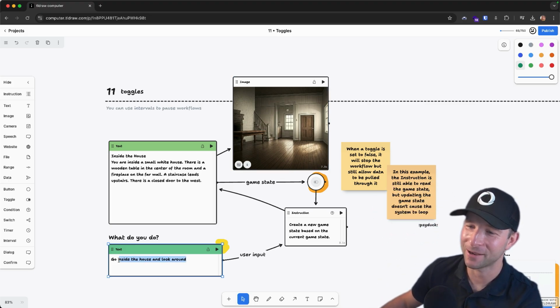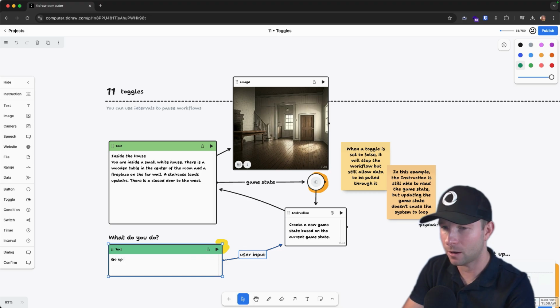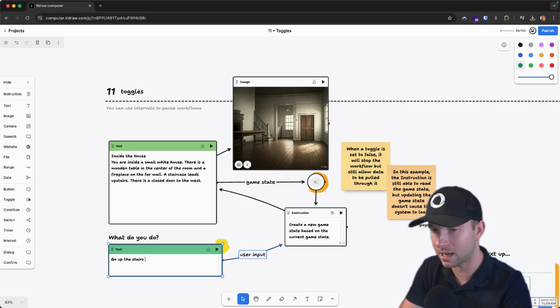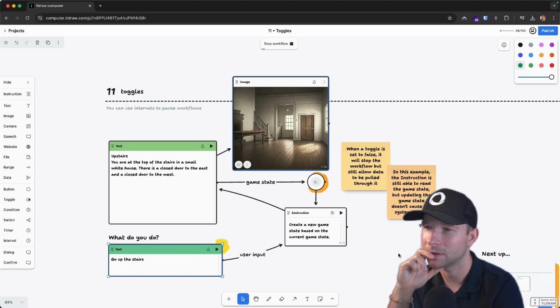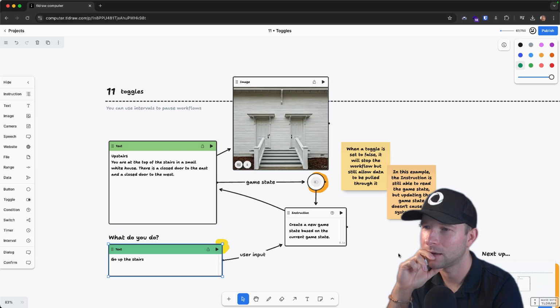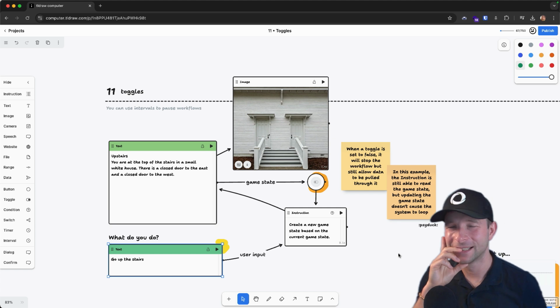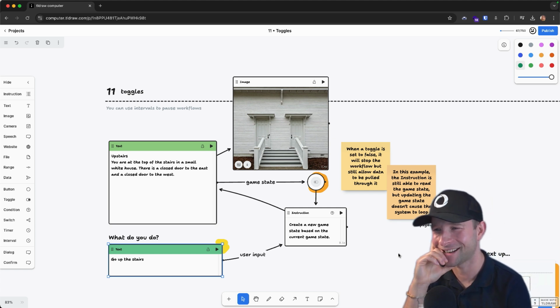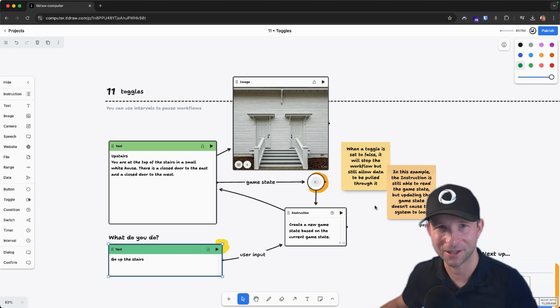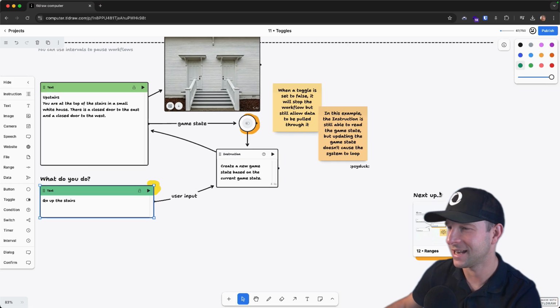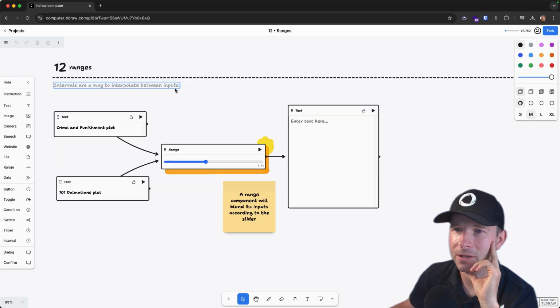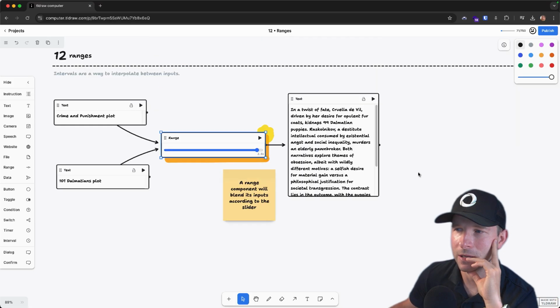So now we can then say, go up the stairs. You're at the top of the stairs, a small white house. There's a closed door to the east and a closed door to the west. Let's have a look. That's not exactly right. Well, yeah, the last one was pretty good, so I'll give it a pass. Okay, next. Intervals are a way to interpolate between inputs. Oh, I see. Okay, so it just writes that.